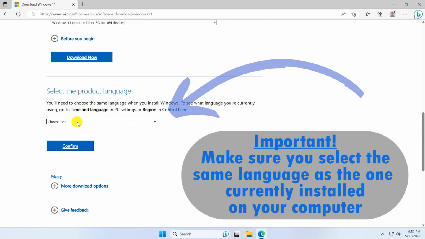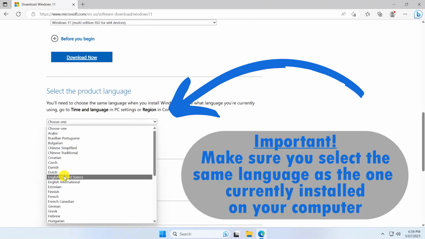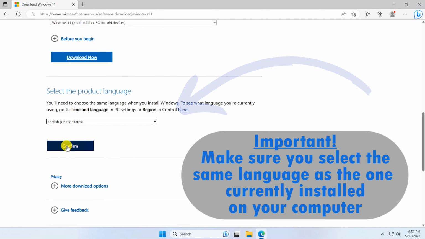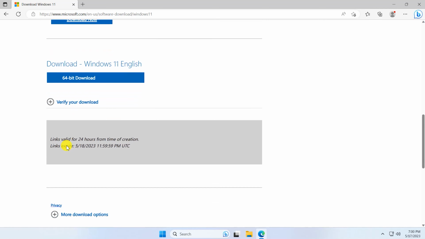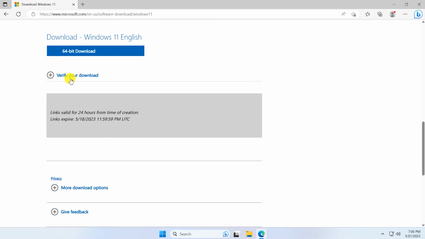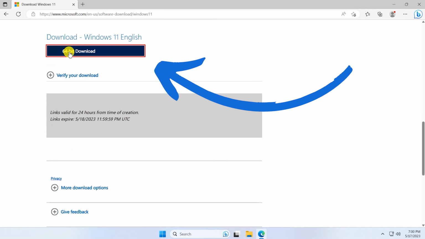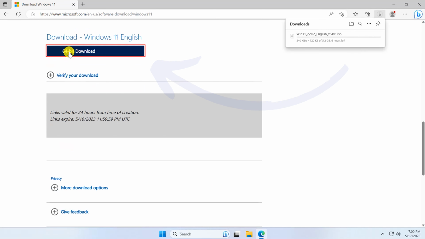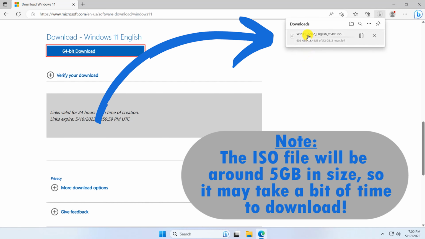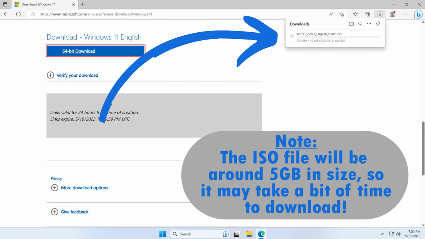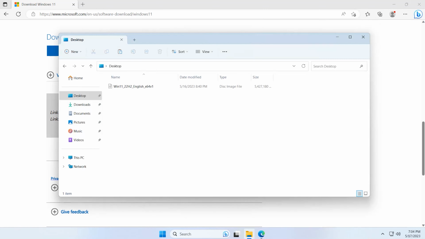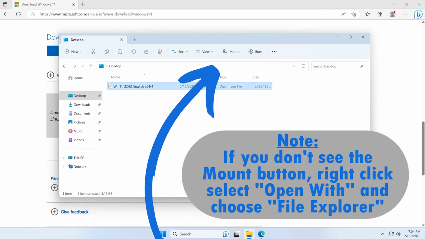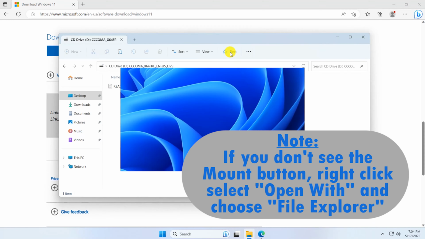When selecting a language, make sure you select the same language that your computer uses as its primary language. After starting the download, feel free to use your computer for something else while you wait for the download to complete. As it is a large file, it may take some time depending on your internet speed. Once downloaded, mount the ISO file, or open it in File Explorer.